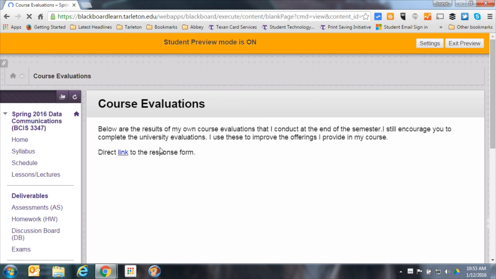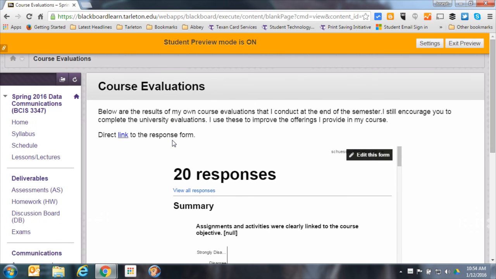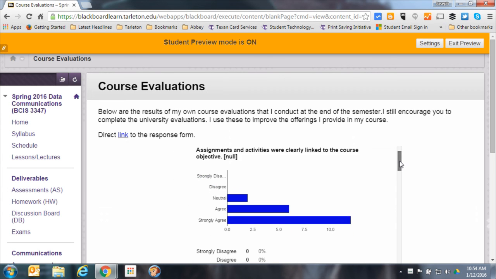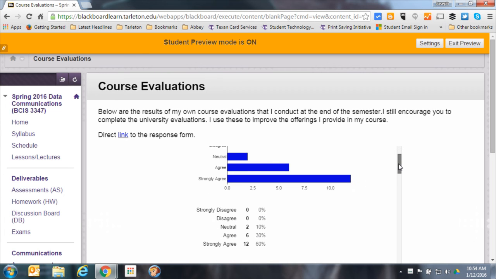Lastly, we have course evaluations. In the past, when I've taught this course, I do an informal assessment. This is not part of the university's assessment. I encourage you to do both mine and the university's. The university needs their data as well. But I'm trying to accumulate this data over various semesters so I can compare and contrast. So take a look at this if you want.